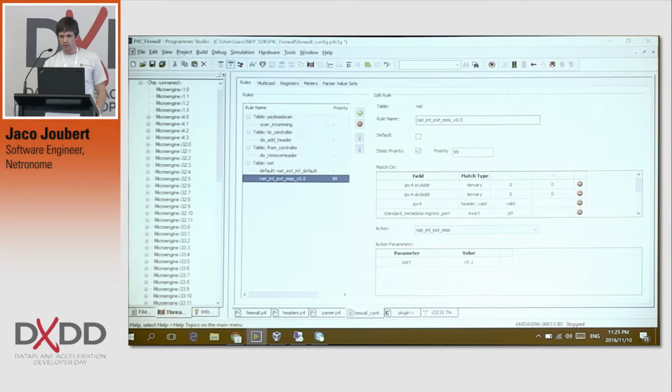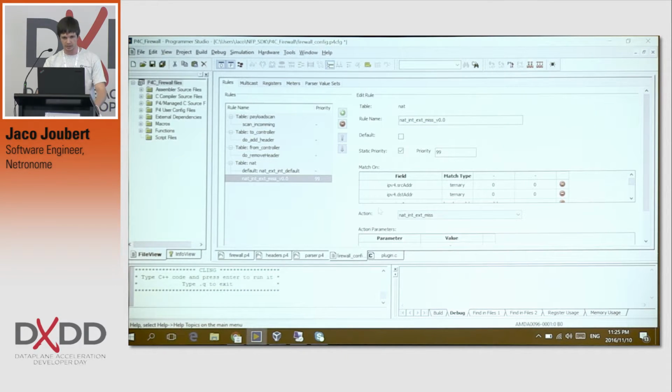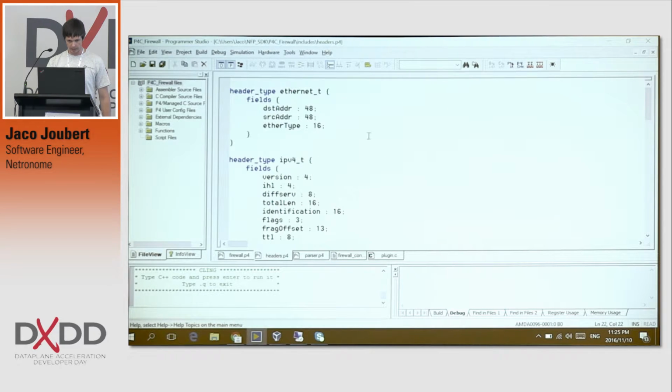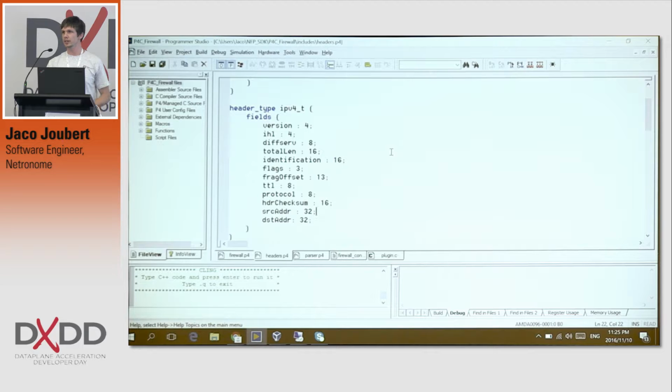Okay, so to take you through the code of achieving this, I just arranged it a bit more to put my parser functions in a different file and the headers in a different file, and the firewall where all the action actually happens in a different file. So the headers are standard. This is mostly copied and pasted because IPv4 will stay IPv4.